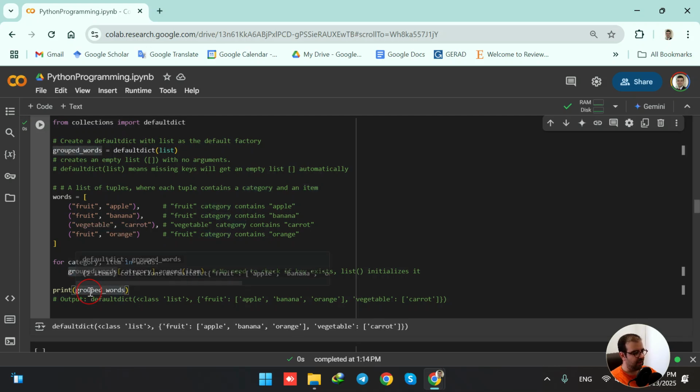And when all this has finished, we are going to have the print in the output. So when I run this code, we see the defaultdict class, this time with list. Then we have the fruit, apple, banana, and orange. And then vegetable, and here we have, for example, carrot, as you see it here in the output.